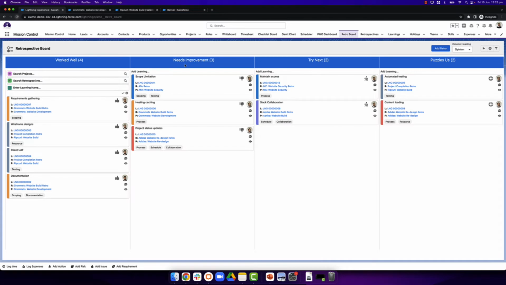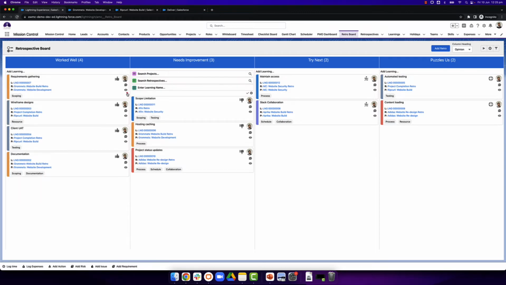And you'll see that there are a few fields: worked well, needs improvement, try next, puzzles us. All of these are field values for the opinion field in the learning object. So I'm going to say that I needed to add a learning to the needs improvement.